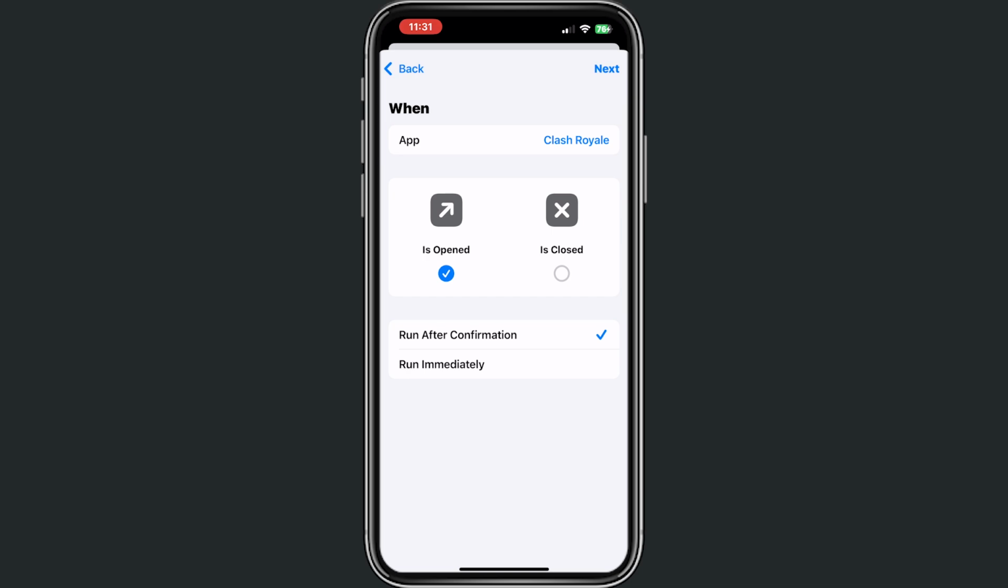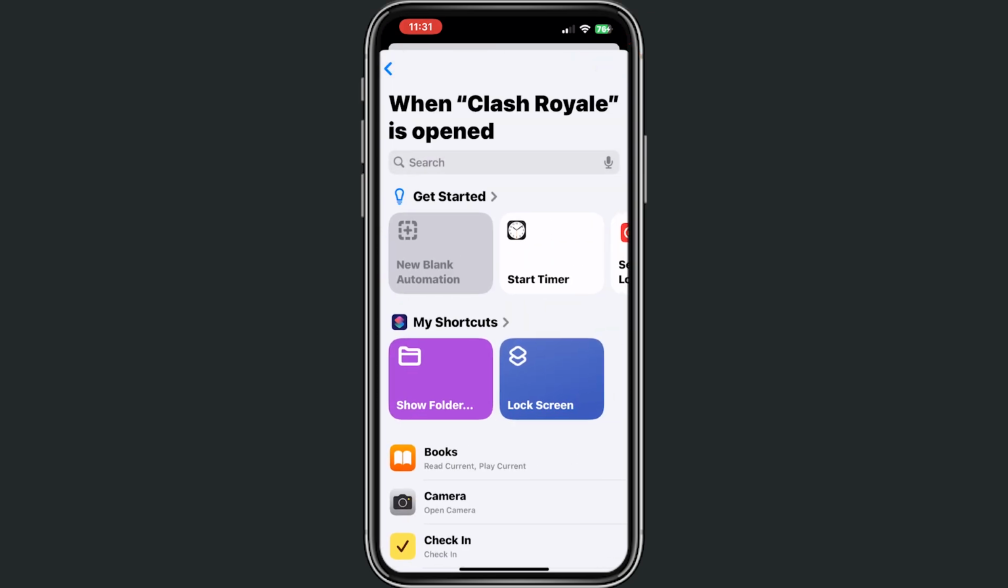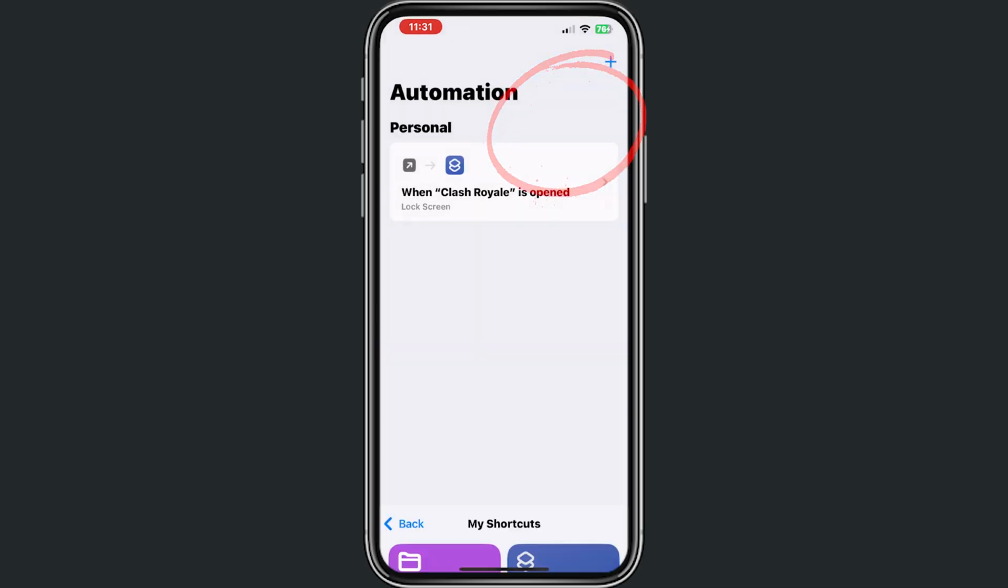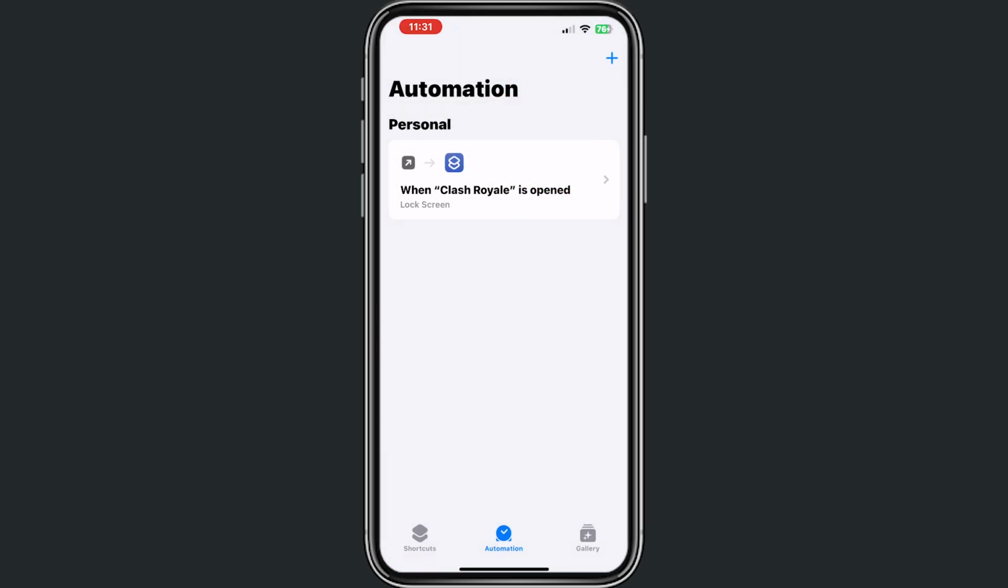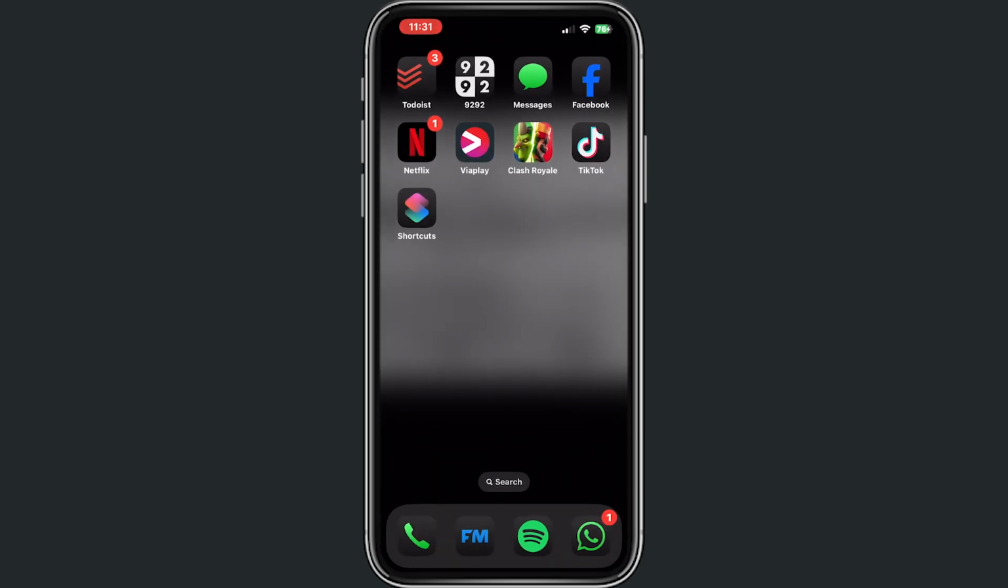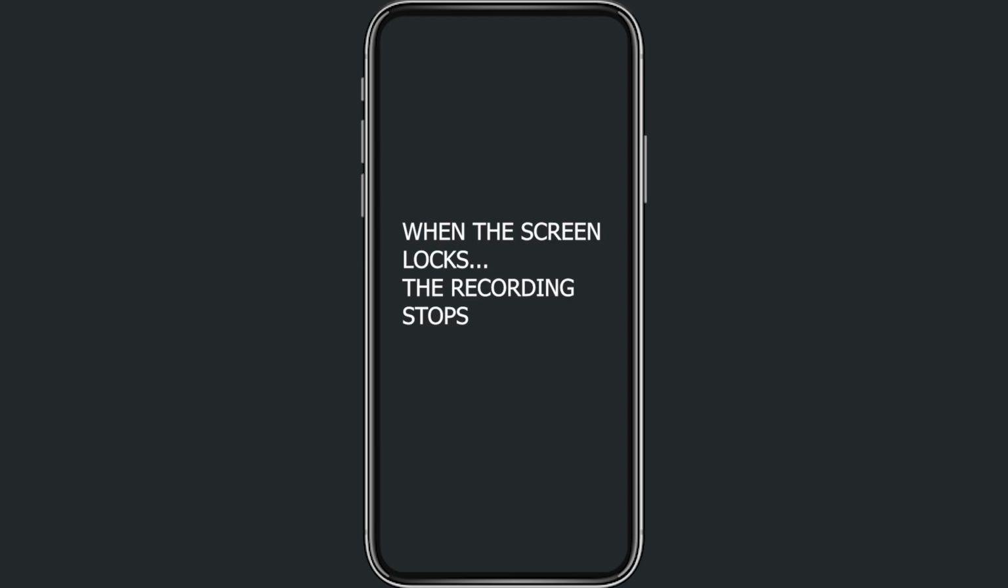And then it's important to click on run immediately, that is important, and that you choose is opened for the app. Then we do next. And then from here we click on my shortcuts and then click on lock screen. And right now we just created a lock screen when we open Clash Royale. So right now if I go back and click on Clash Royale, it will lock my phone.